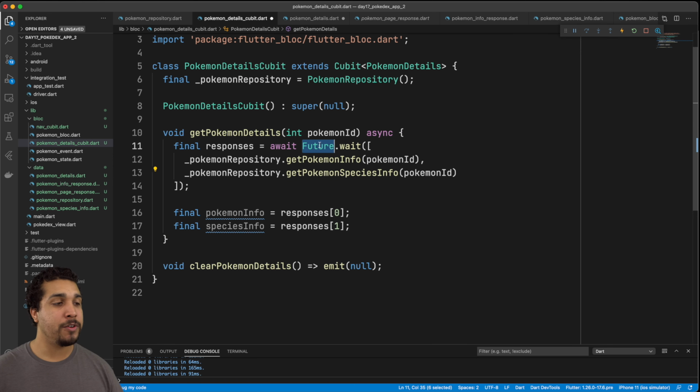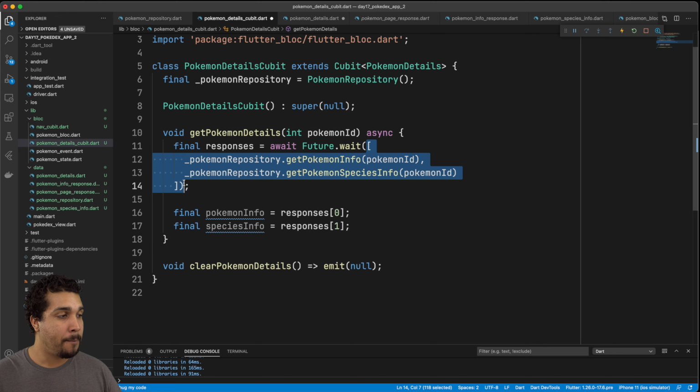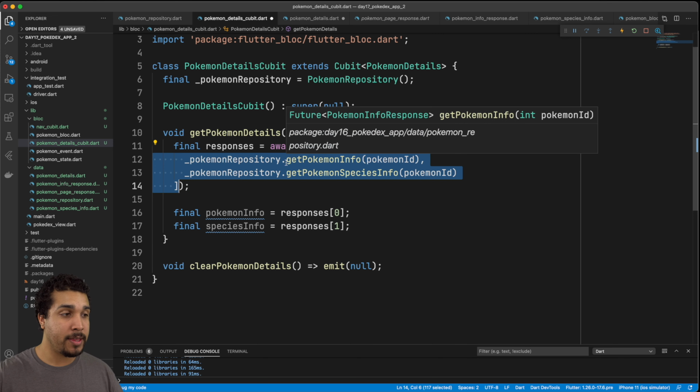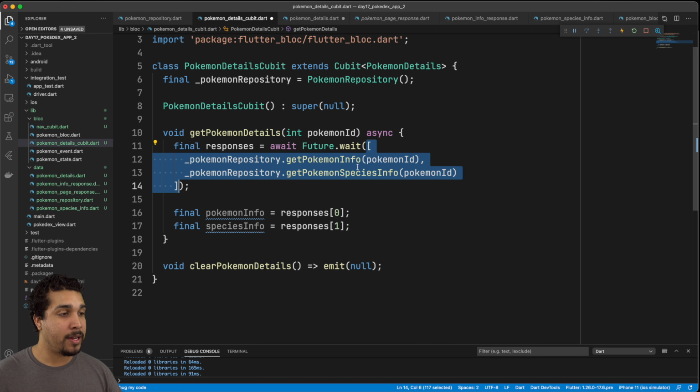The cool thing about Future.wait is that it kicks off both of these asynchronous functions at the same time, in the background, obviously. If this one takes 5 seconds and this one takes 2 seconds, this one will simply complete first and we'll still be waiting another 3 seconds for this one to complete. So in total, it's still just going to take 5 seconds. Whatever the longest one is, that's however long it's going to take.